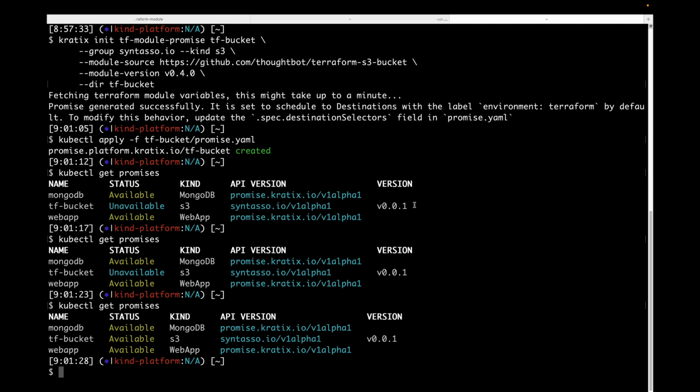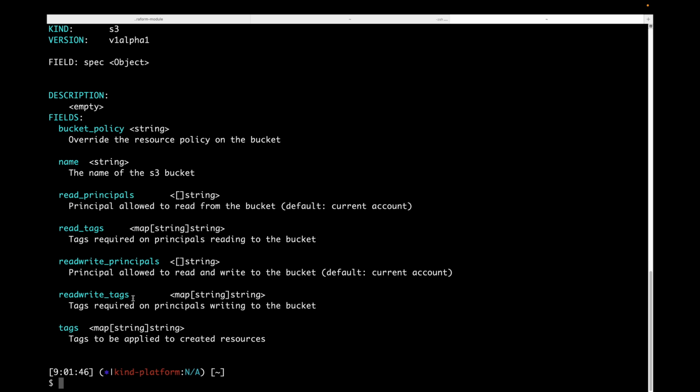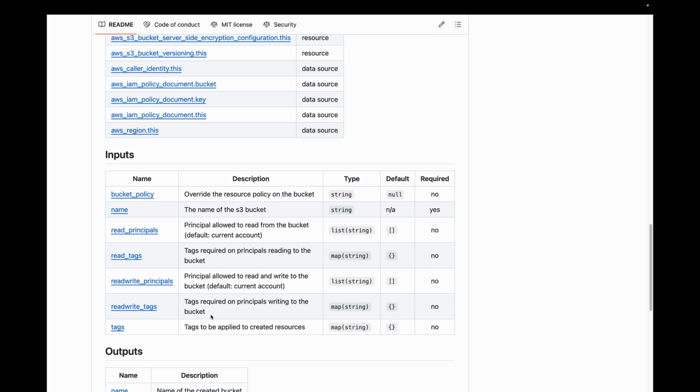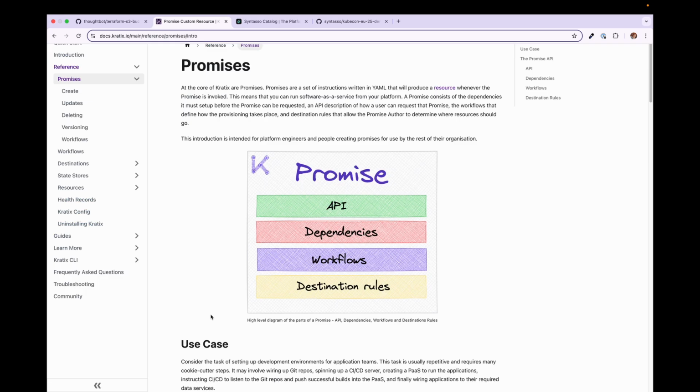After a minute or so, you'll be able to see that that promise is now available to serve your application developer users who need S3 buckets without having to manage any HCL code. By looking at the catalog, I can see that the exact same contract has been codified into the Promise API by using kubectl explain, and that will show the specification with fields like bucket policy principles, read tags, name, and all the other inputs that we can see back on the module in the documentation on GitHub. We're using the same exact contract, but we're just separating it to be an API, which also will give you full control over your interfaces.